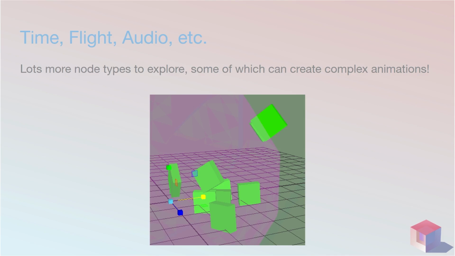Then you have your time, flight, and audio nodes. If you want to create an audio visualizer, that type of thing can be pretty useful. The flight node, I believe, simulates boids. So if you have flocking simulations of birds, or fish, the flight node could be very useful. Yeah. So now we'll move on to a demo for Mash.